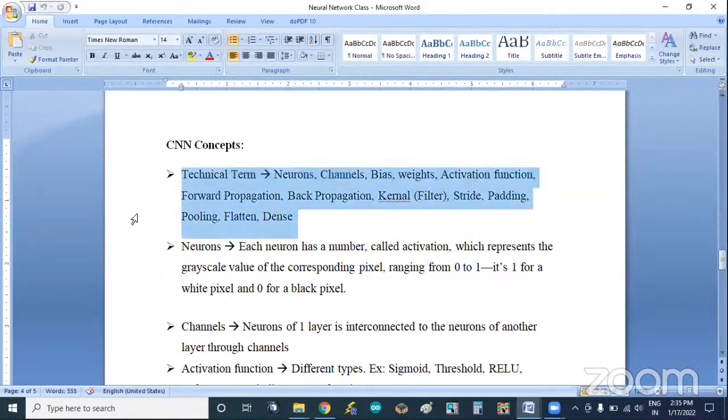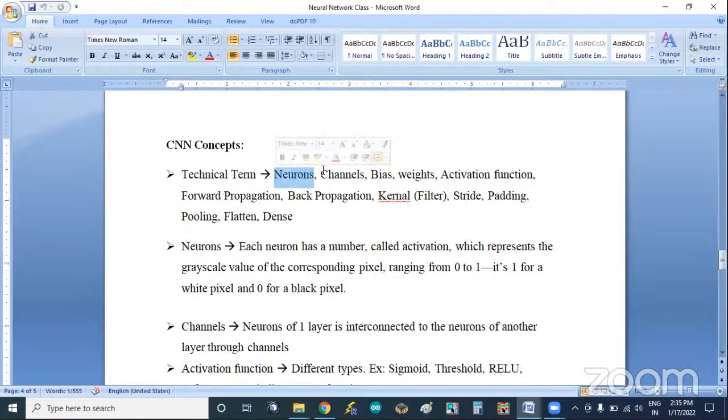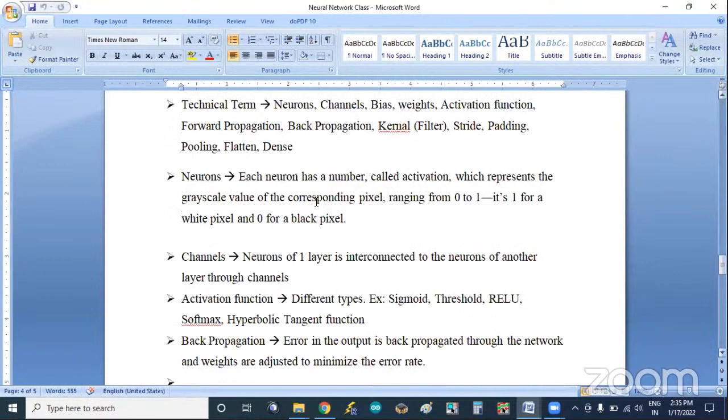So here I just listed some technical terms which all come with the neural network and CNN. We saw what is a neuron, what is the meaning of channel, bias, weight, activation function, right? Then the remaining things we'll see later. And kernel, stride, padding, pooling, all this comes with the CNN. So all these terms come with the neural network. Okay, so a few of the terms are mentioned as a small point here.